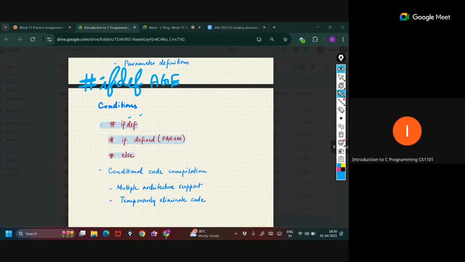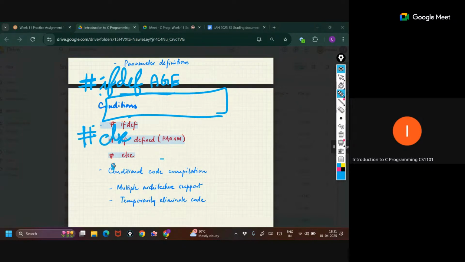Which means first it will check whether it is defined or not. If defined, whatever process I give here will work. I'll just give the statement that will work. Otherwise, in the else part, which means it's not defined, I can just give a statement saying it is not defined. And next is endif. So whether the condition is satisfied or not, it has to do that process.